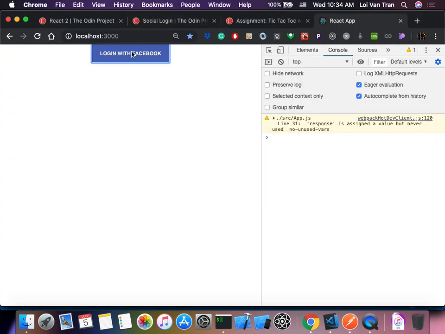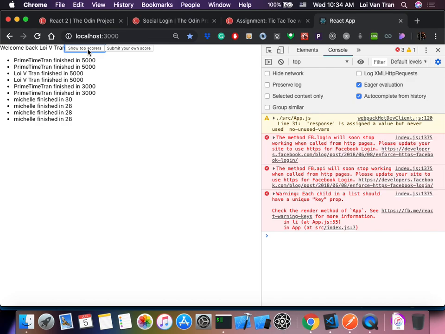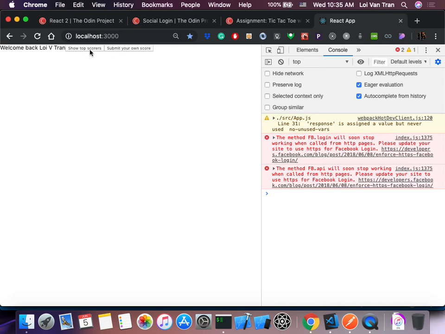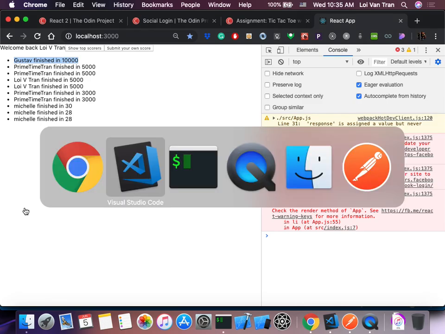So we're gonna log in. We're gonna submit our own score, and then we're gonna show the top scores by clicking this button. Show top scores. Gustav is up here. So I just proved to you guys that this data was written to an API, because where does this data come from? What does this look like, guys? A list. That's exactly what it is.